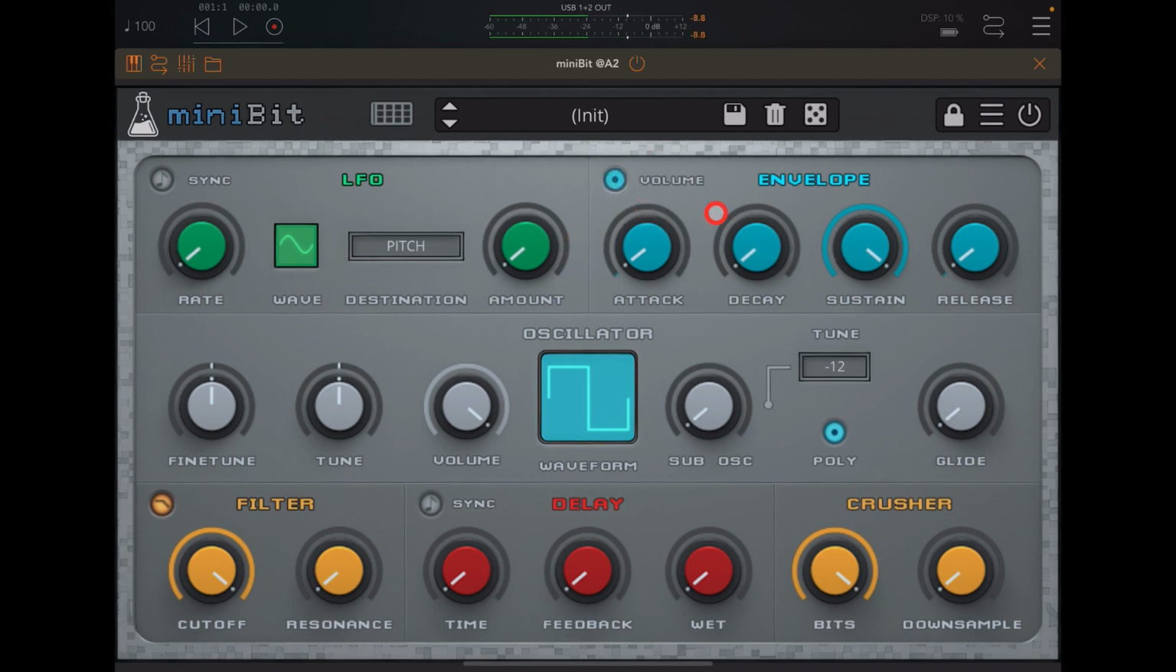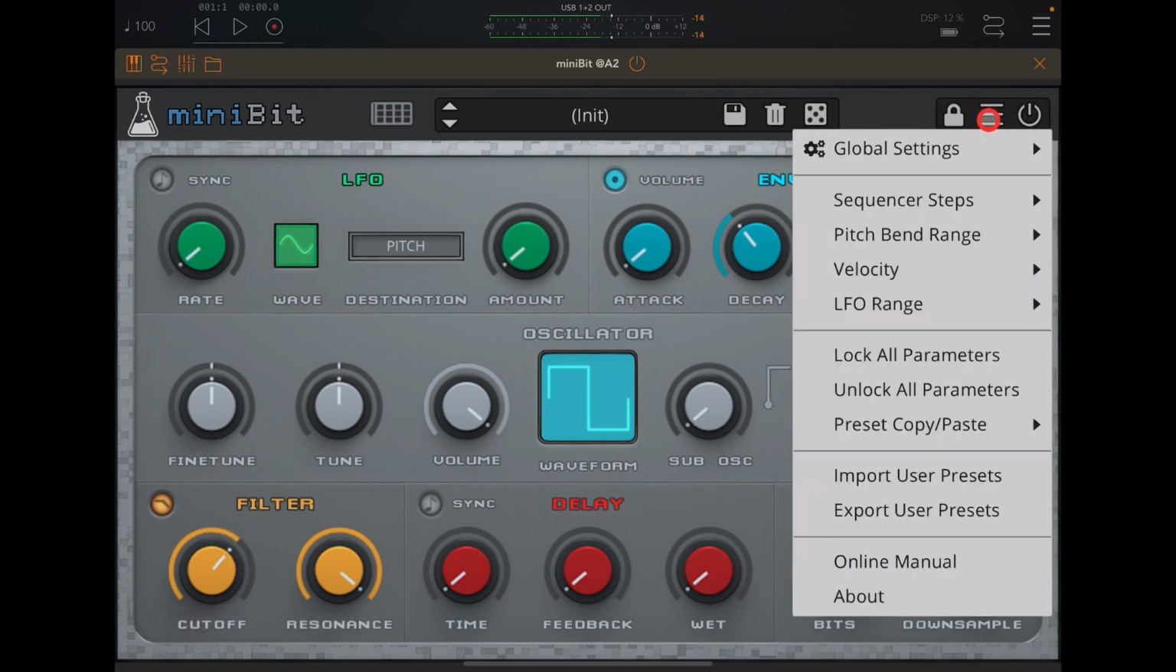Right. So first of all, we have a volume envelope here. So, you know, normal ADSR. We have tuning. Double tap to reset. Is it? Yeah. Tuning in semitones and volume for the oscillator and sub-oscillator. We have a filter. Some things for your sequencer, pitch bend range, velocity, LFO range. We can leave all these as they are at the moment.